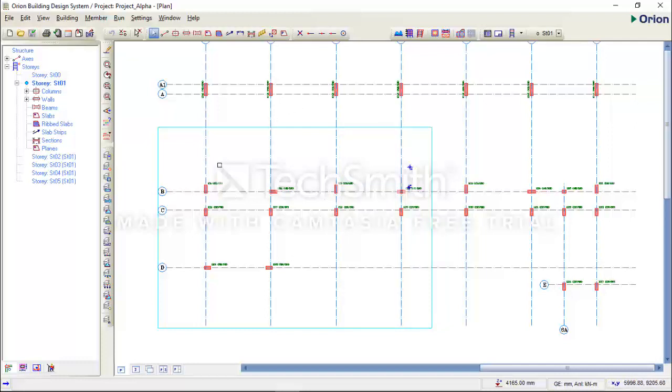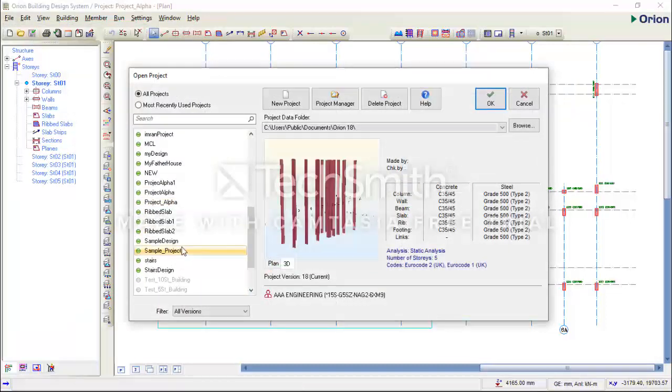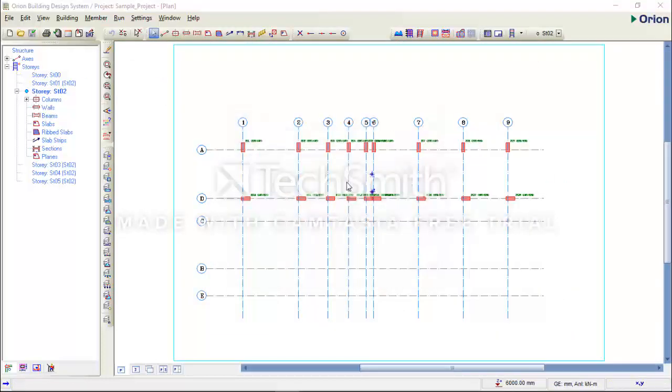I'm not going to use my main model. I will open my sample project. I'll click on File. I will open my sample project. You look for sample projects in the left corner of your open project dialog box. So I'm calling this on sample project. I'll click OK to open sample project.